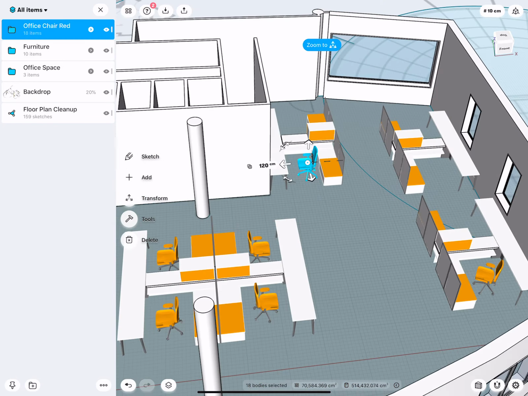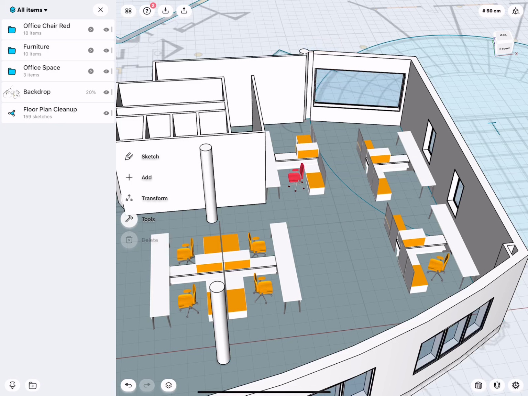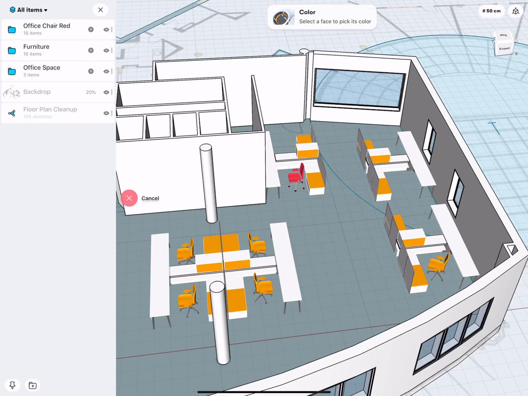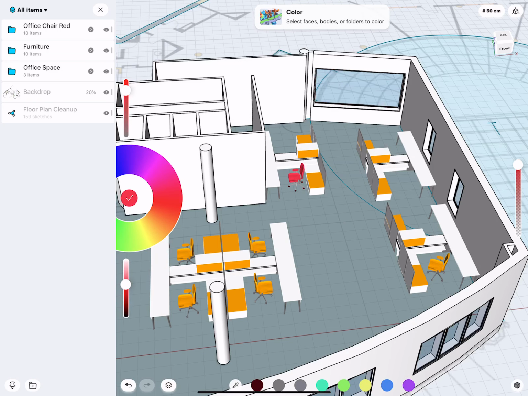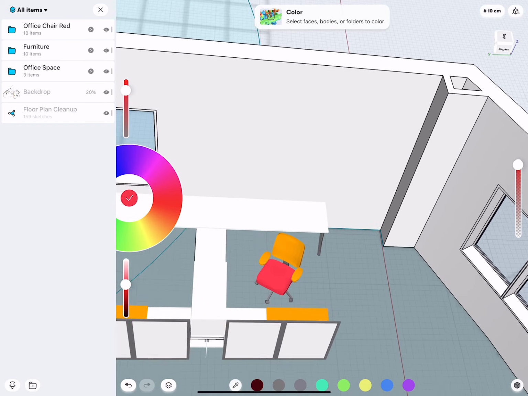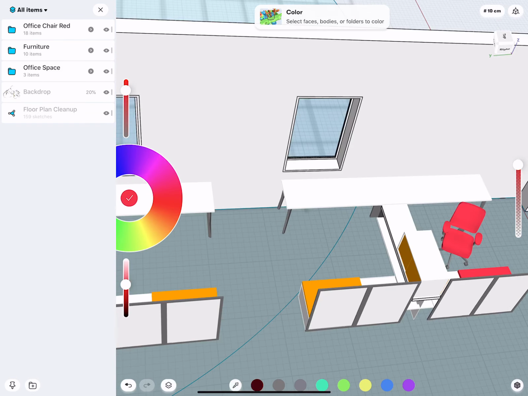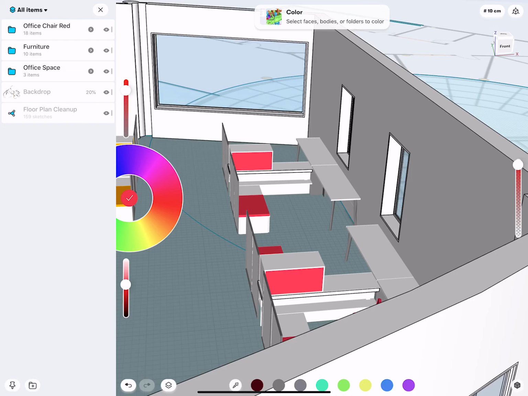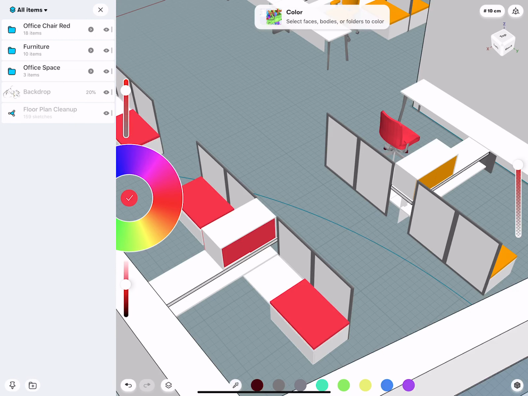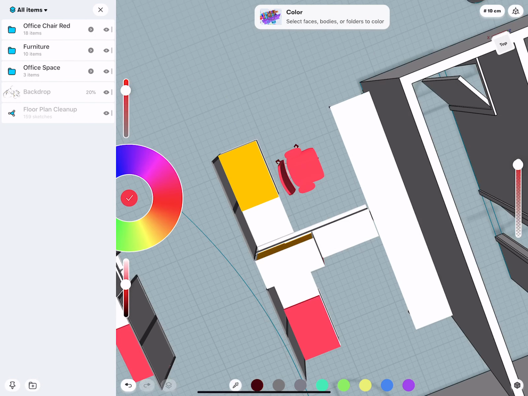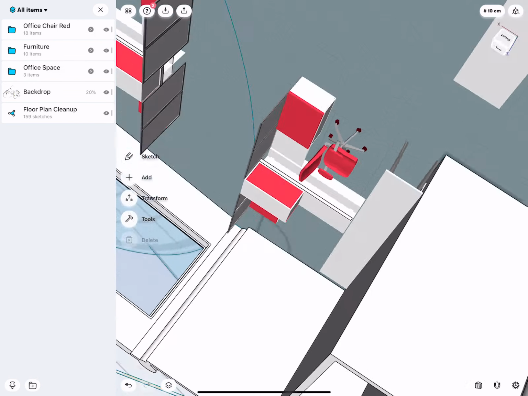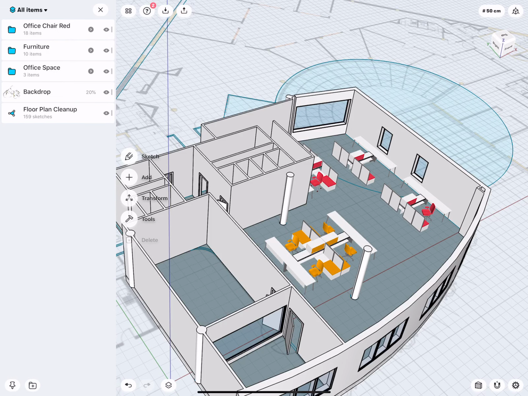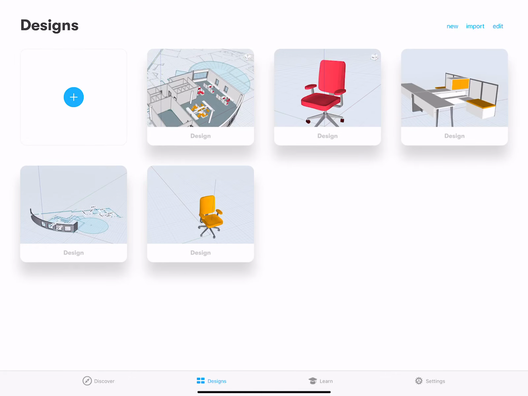If I now want to colorize all chairs all at once, it's also not difficult. I go to Tools, Color. I can select the eyedropper and then sample the color from the chair and simply tap on every object that I want the color to be assigned to. There, very good. Now we have people with red chairs and people with orange chairs. Let's take a look at the bigger furniture system.